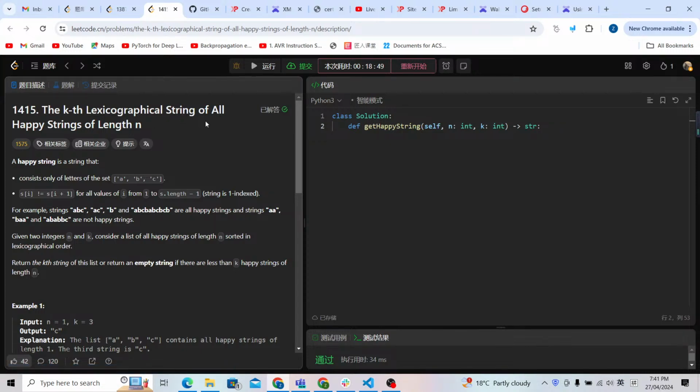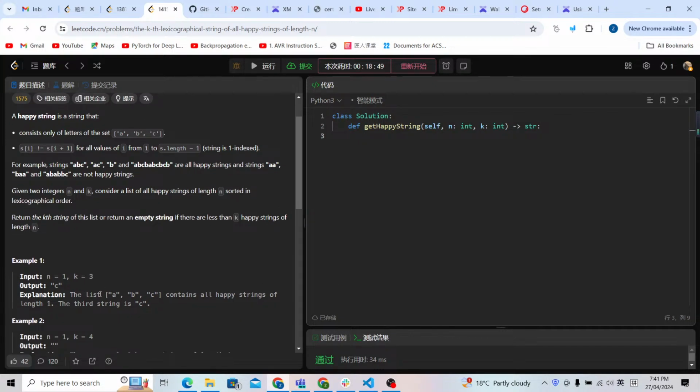Today let's try to solve another LeetCode problem: the k-th lexicographical string of all happy strings of length n. Let's first try to understand the problem. Let's use the first example, where n equals 1.